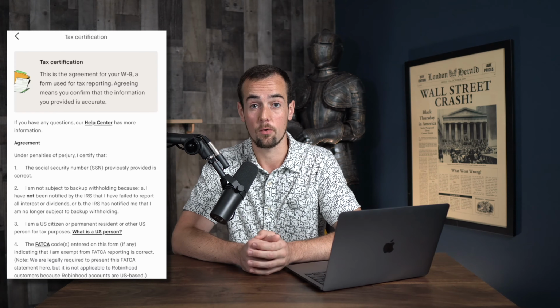The final step is to review and agree to the tax certification, stating that you entered everything correctly. After that, your application is complete and under review, and it usually takes just a few minutes to get approved. And they'll email you if they need any additional information.